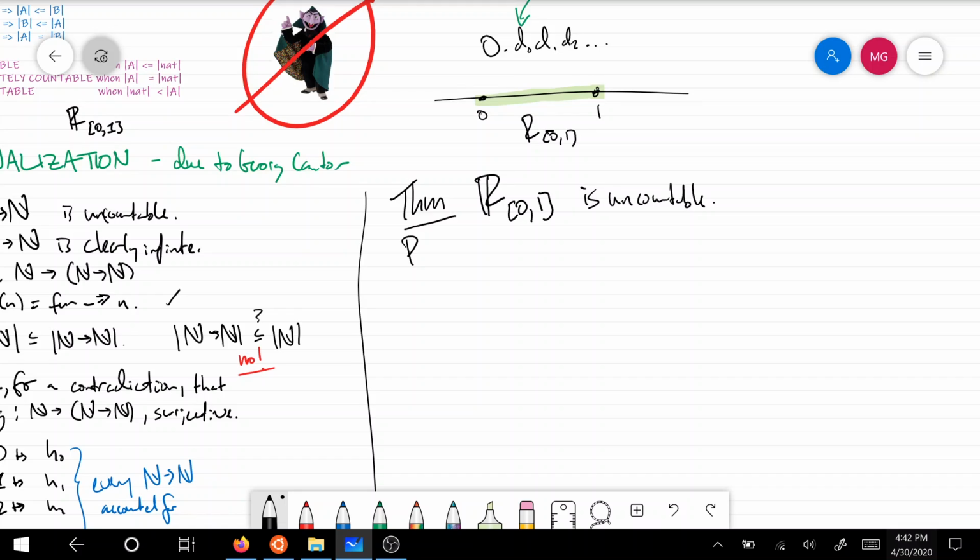Okay, the proof. It's going to go exactly the same. Every proof by diagonalization goes the same way. Say, suppose for a contradiction that there exists some surjective blah, blah, blah, and then you contradict the surjectivity by finding a counterexample. That's how it works. Okay, so let's see it in action, and then we'll sum up.